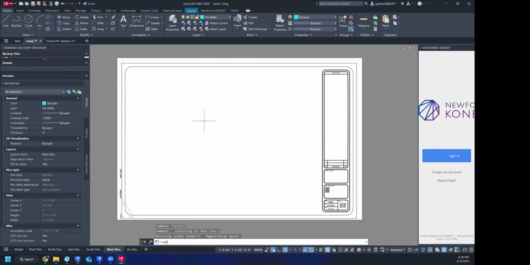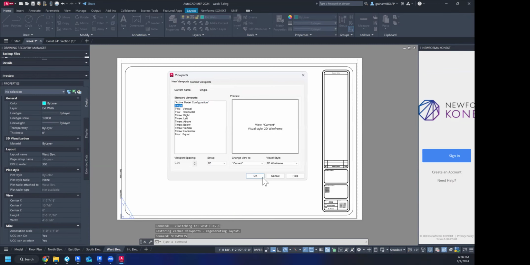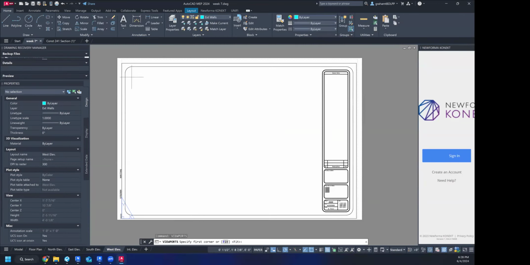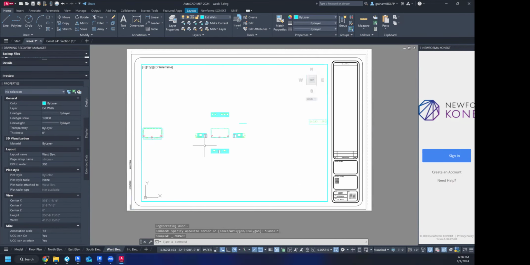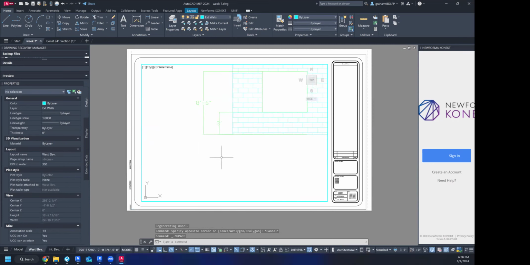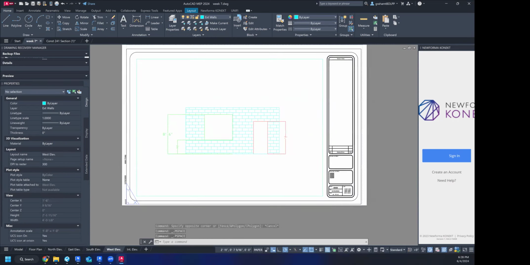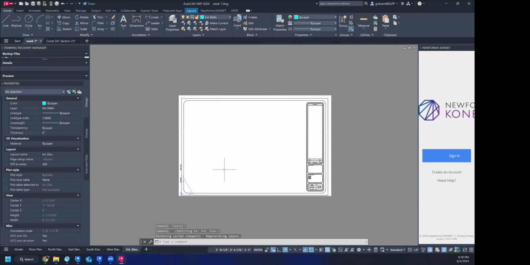All right, we'll do it 2 more times. Viewport, single. And then this one's going to be my west. All right, so zoom in west side. There we go. That looks good. Okay, and then last but not least, our interior elevation.